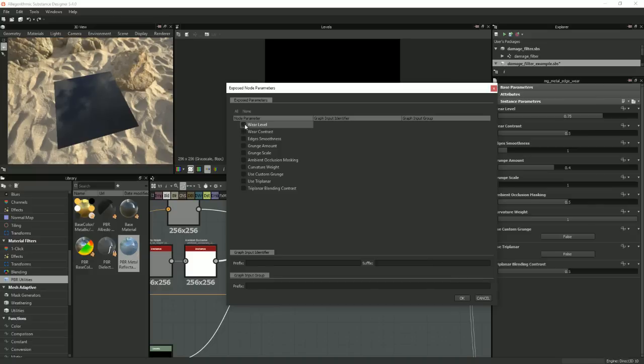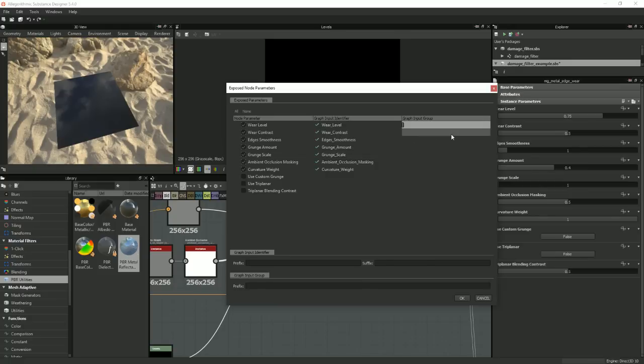So for wear level, I want that. I want wear contrast, edge smoothness, grunge amount, grunge scale, ambient occlusion masking, and curvature weight. So these are the ones I care about. Now just to keep things organized and nice looking, user interface wise in Painter, I'm going to give a group to these guys. So I'm going to call this damage, and let's copy this and paste it down for all these guys. So basically this group parameter is going to allow me to group all these guys.